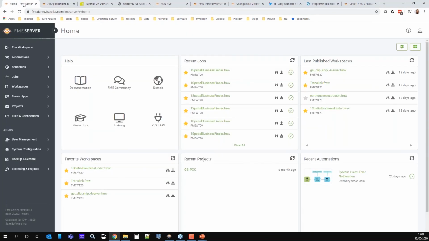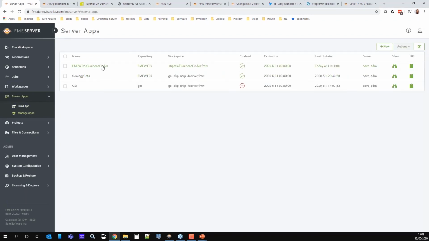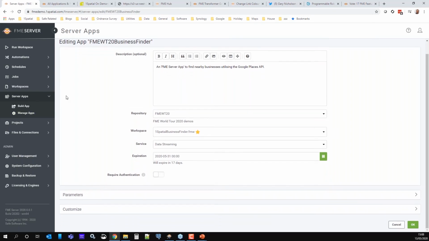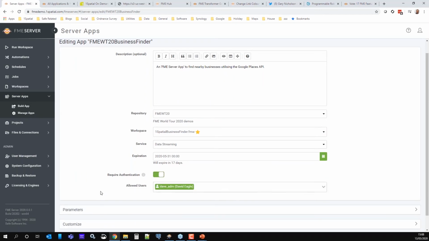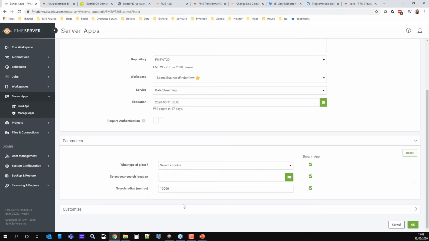So I'm going to go and find my FME server, and I've got some apps in here somewhere. There we are, server apps. Manage my apps. Go and click into the business finder, and in here you can see that I've pre-built it, and you can see I've got an option to turn authentication on, so I can use FME server authentication directly in here. I've got some parameters. I don't have to make all of them visible on the app, so I can turn some of them off.